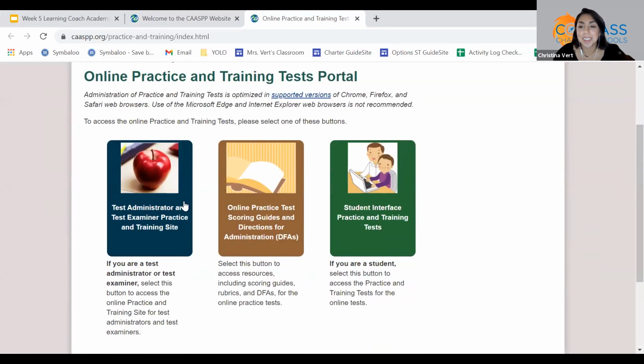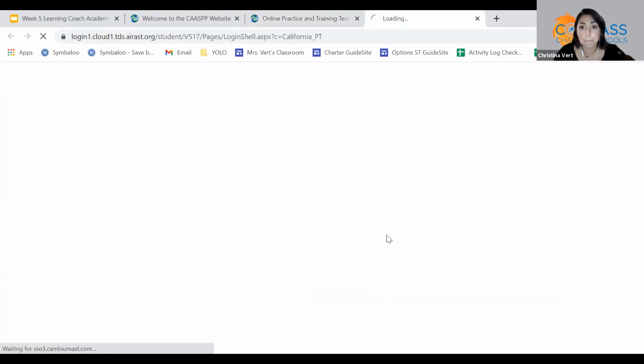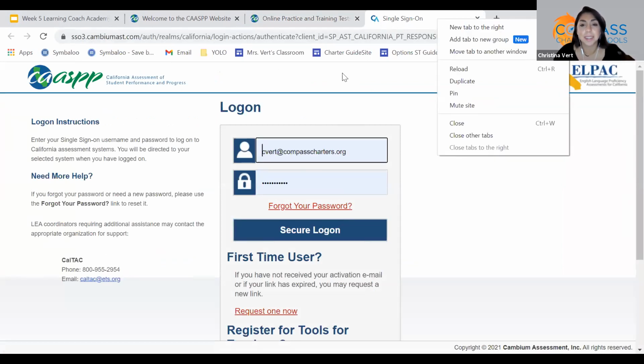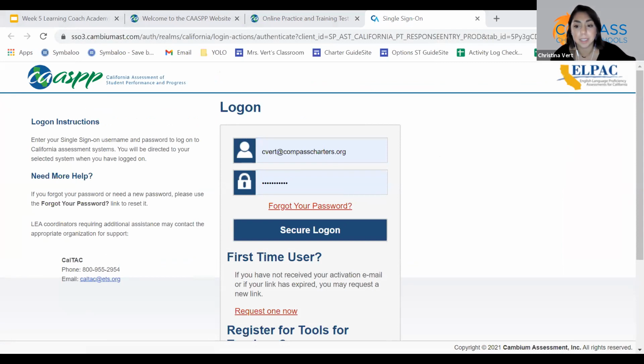And then we've seen this a lot now. We are going to go to our green one, the student interface practice and training test. That's what we're going to do again. Ooh, I don't want it to recognize me. Hold on. Sorry, guys. I'm going to go on this one. And I'm going to share my screen so you can see this one. All right.